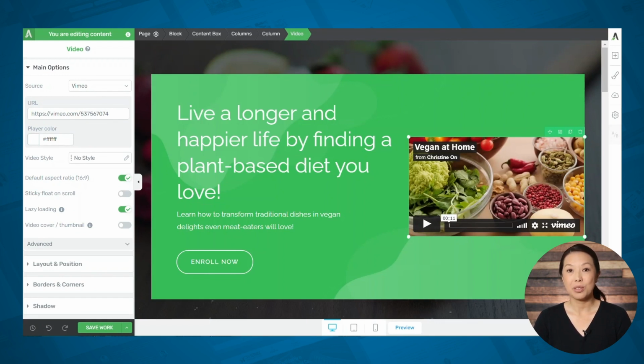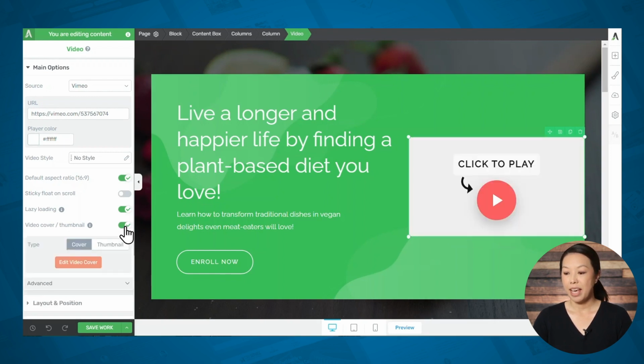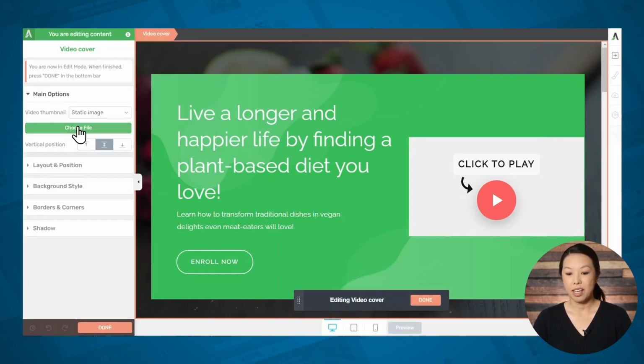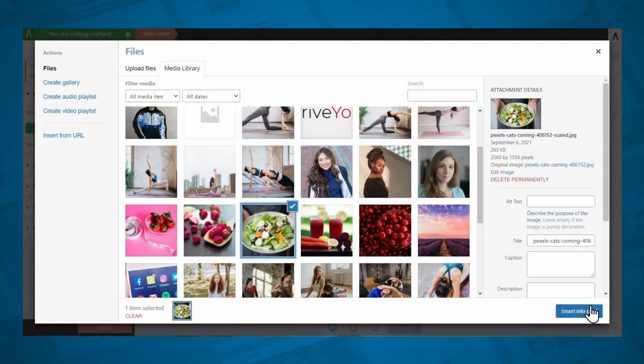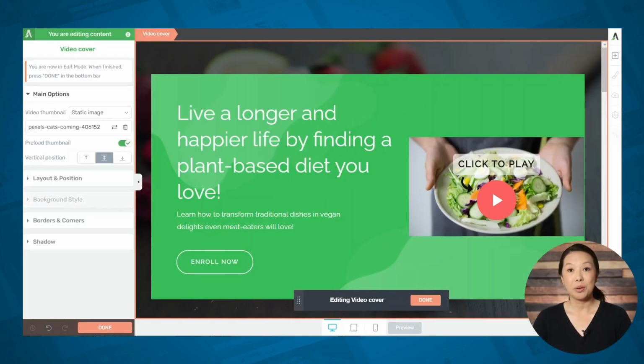Now, here's the thing. Sometimes it can be difficult to get people to watch your video. So a good video thumbnail can make the difference between people watching or not watching. So let's turn on the video cover / thumbnail. And you can see that a click to play button has already been added. Let's also add a thumbnail. So I'll click Edit Video Cover and I'll choose my file. And there we go. This looks a lot more appealing than the Vimeo player. You can also customize the text, the button icon, and the button color to match your brand.